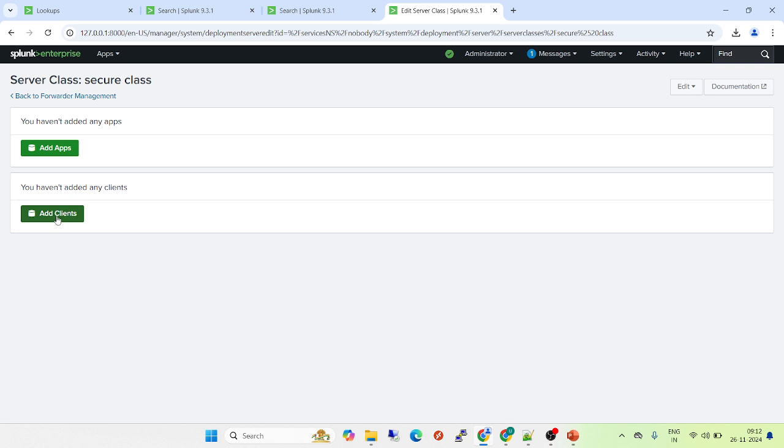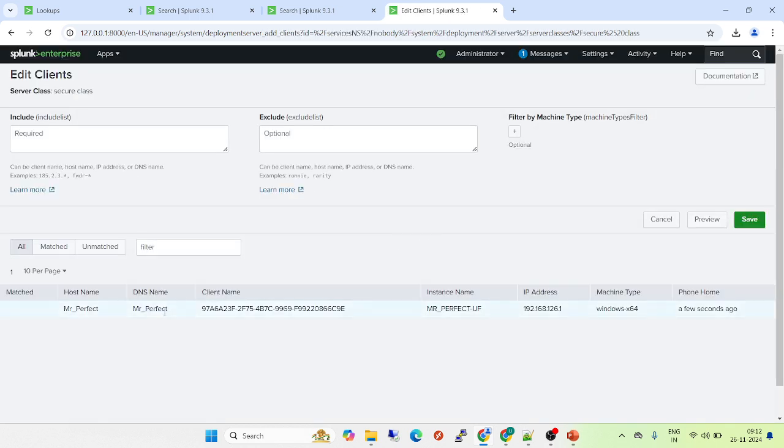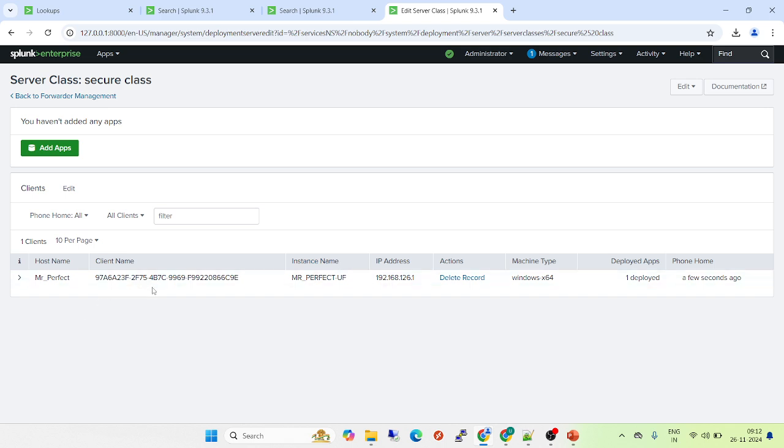So I will just add the client as of now, and this is our server. So I'll just put the name here. You can use the asterisk. There are include and exclude lists. Either you can specify the machine type. You have only one universal forwarder, so I'll just give one and save it. So this has been added now, but I don't see the app from here.